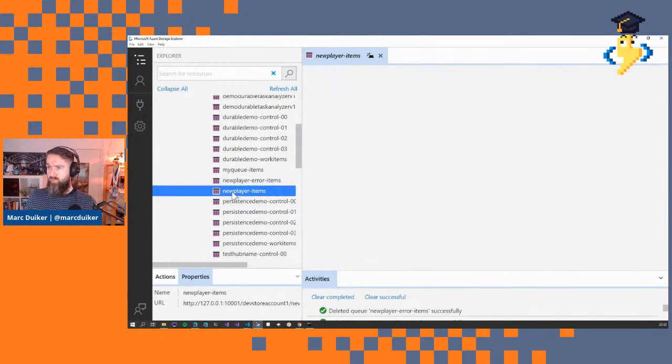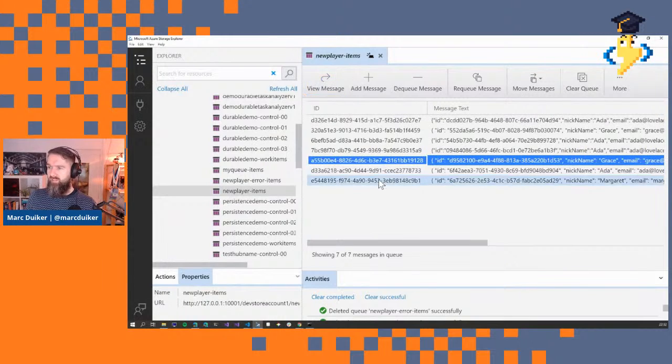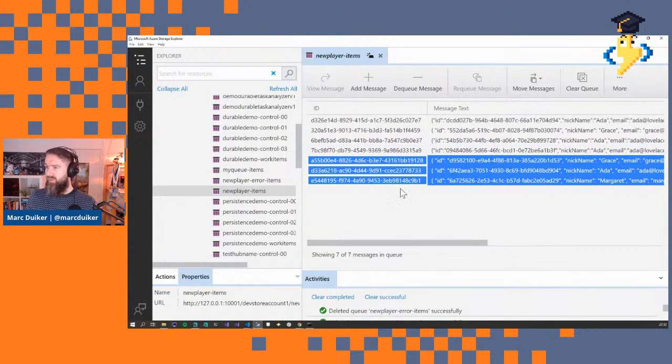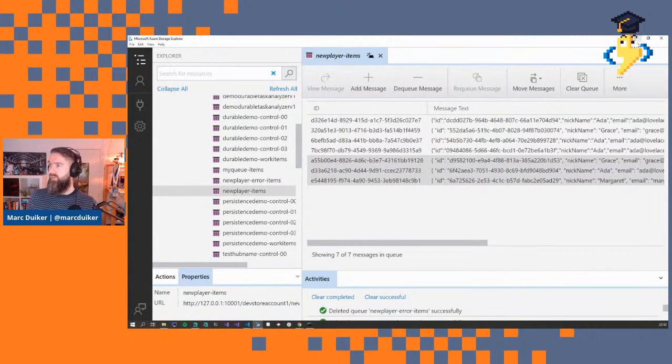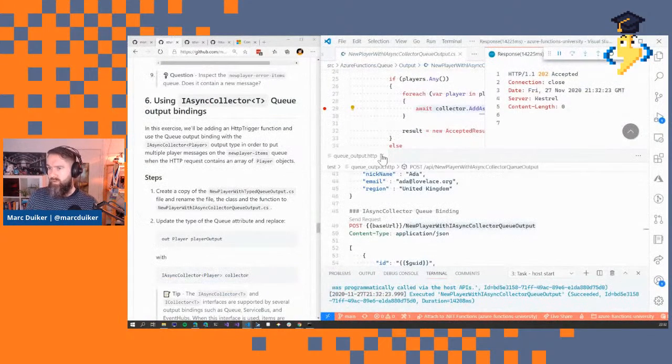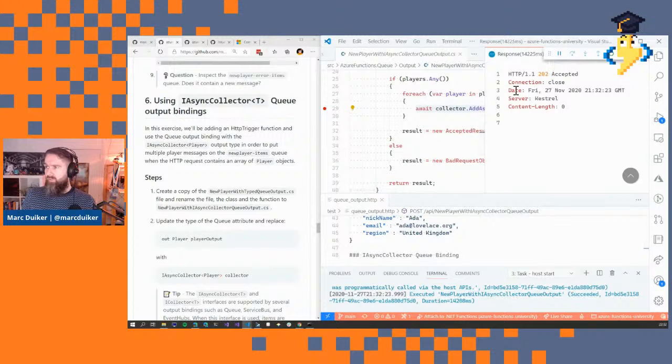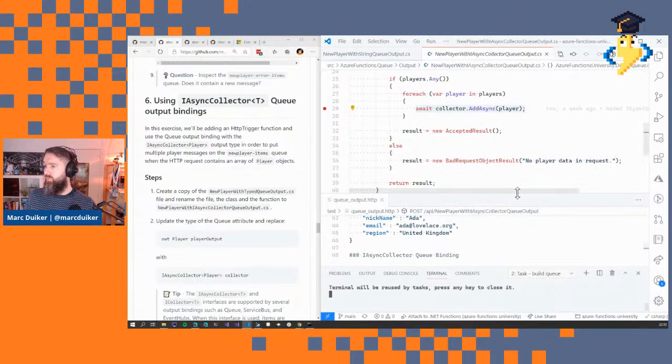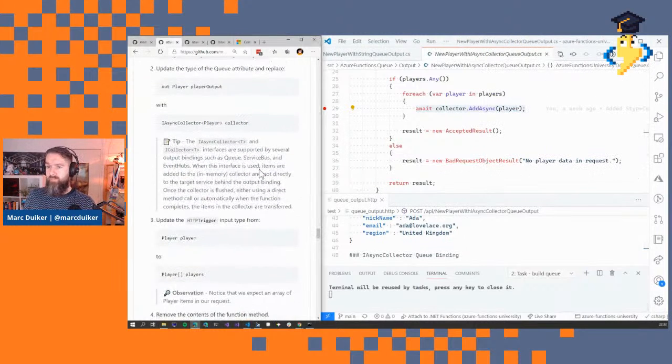So now let's go back to our new player items, and it indeed contains 3 new messages. So that also worked. So this collector pattern, this collector item, is really useful to apply when you want to do a bit more work than just put a one-on-one message on just one queue. You can put multiple messages on the queue. Quite easy. Okay, let's stop running our application.